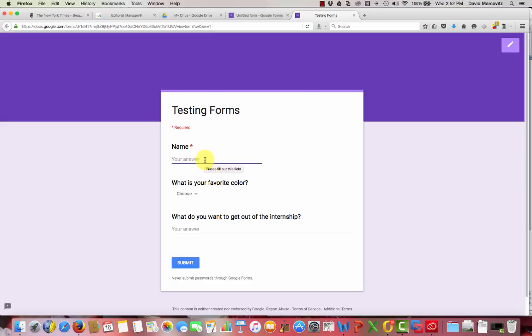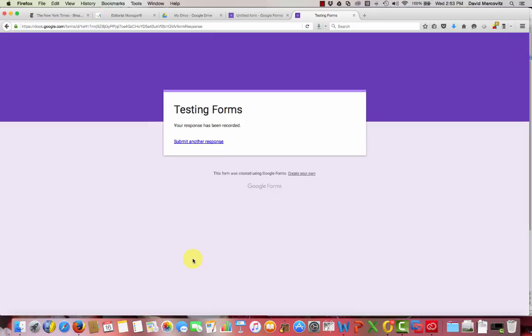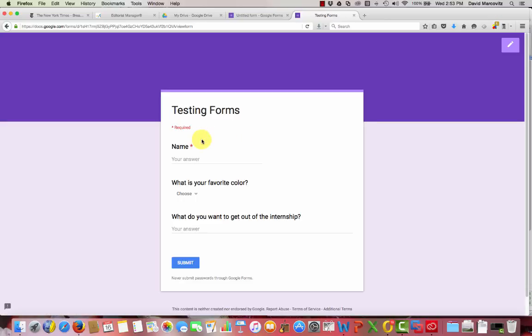So name is the only thing I put in is required, but let's just put John Doe. What is your favorite color? I'll choose green. What do you want to get out of the internship? I want to survive the internship and get my stupid degree. And I will submit.